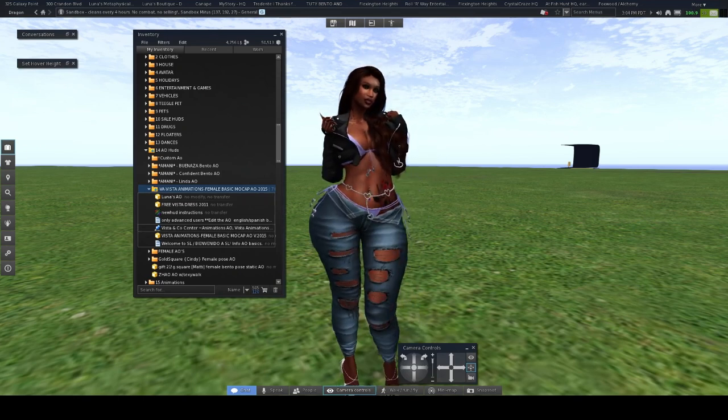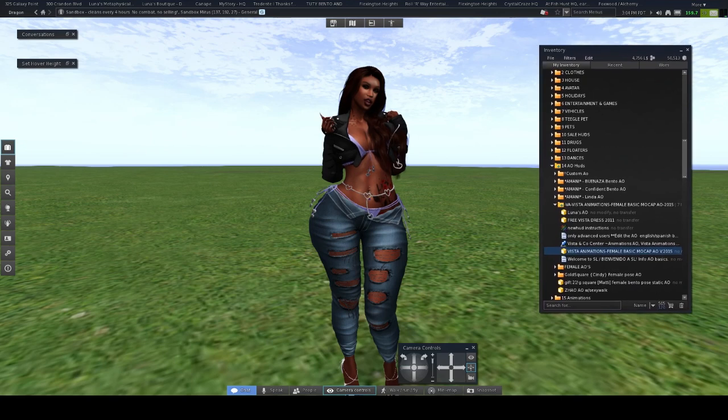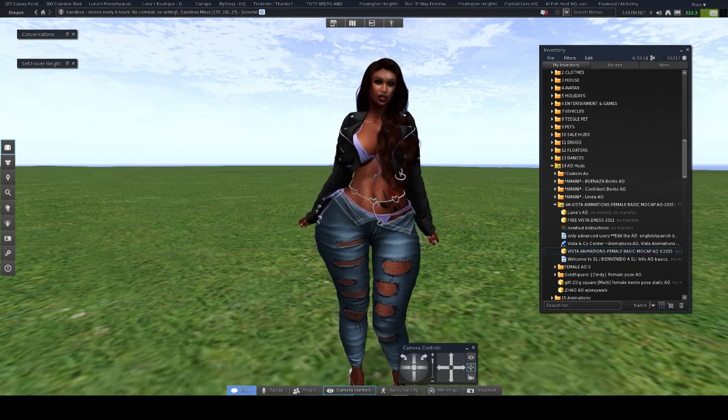And they give you, of course, the animation, the landmark and a couple other things. And I got a free dress with it, so that was nice. But what we want is this thing right here, the Vista animations female basic mocap AO. And FYI, they do have one for men that is different, so be sure to check that out as well. What we're going to do is drag and drop this to the ground. All I did was click on it, click and hold my mouse, and then put it on the ground. It is down here.